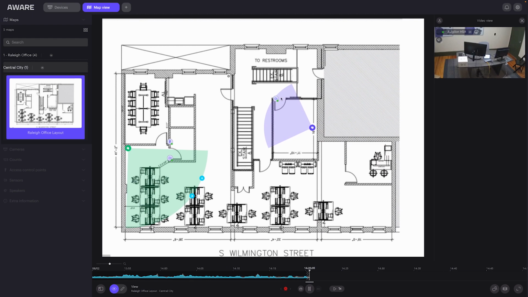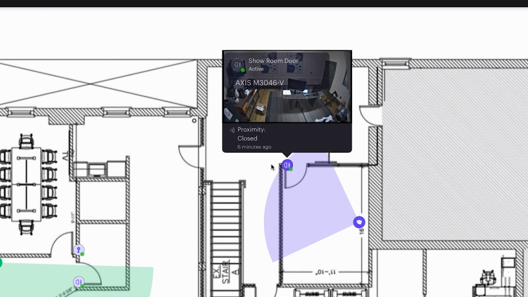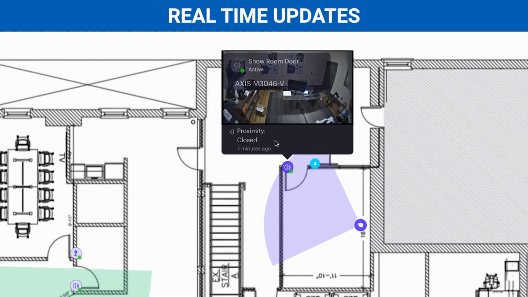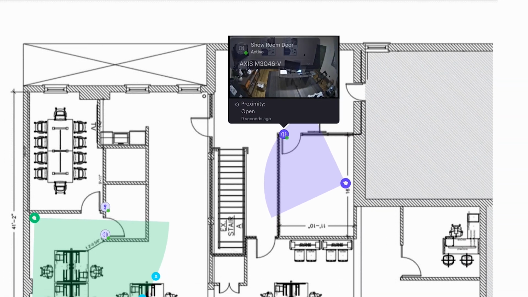As you can see, this proximity sensor was last closed 6 minutes ago. As soon as it is opened, you can see the real-time update, going from closed to opened and capturing that event or triggering any rules. And there you have it, sensors.